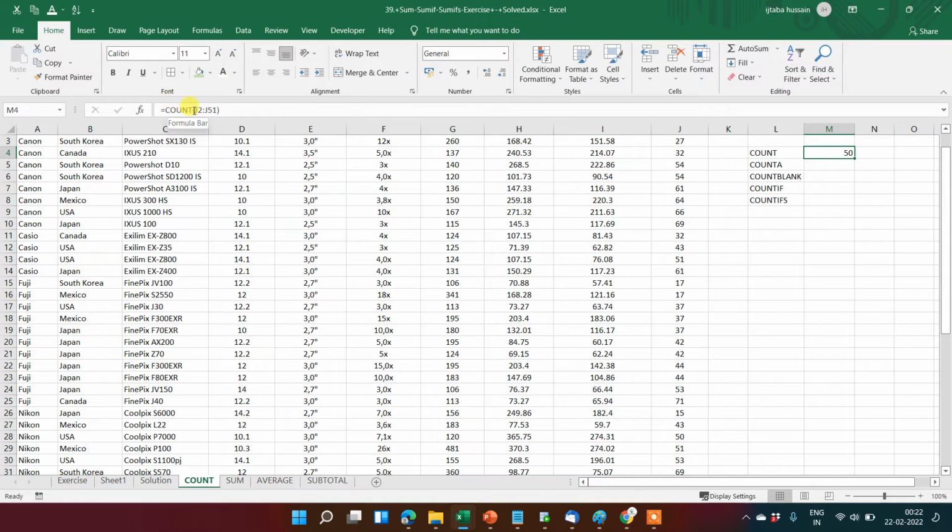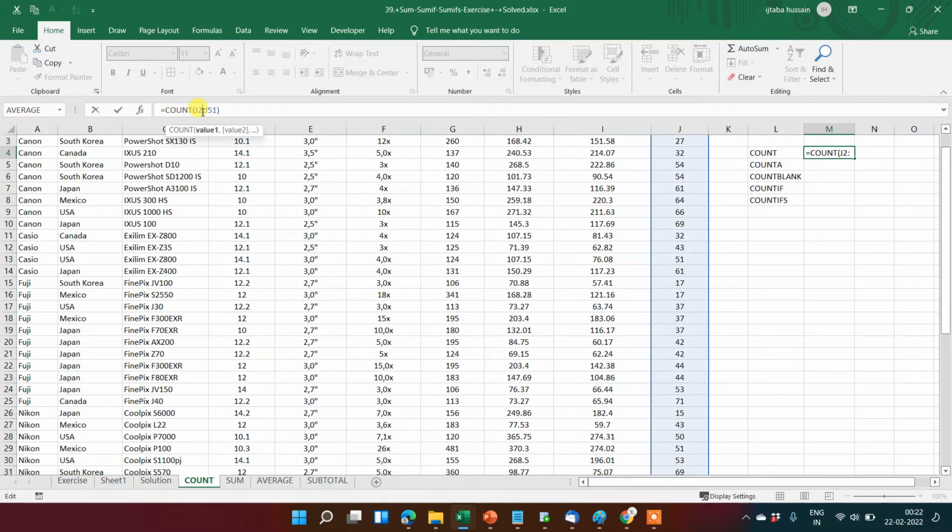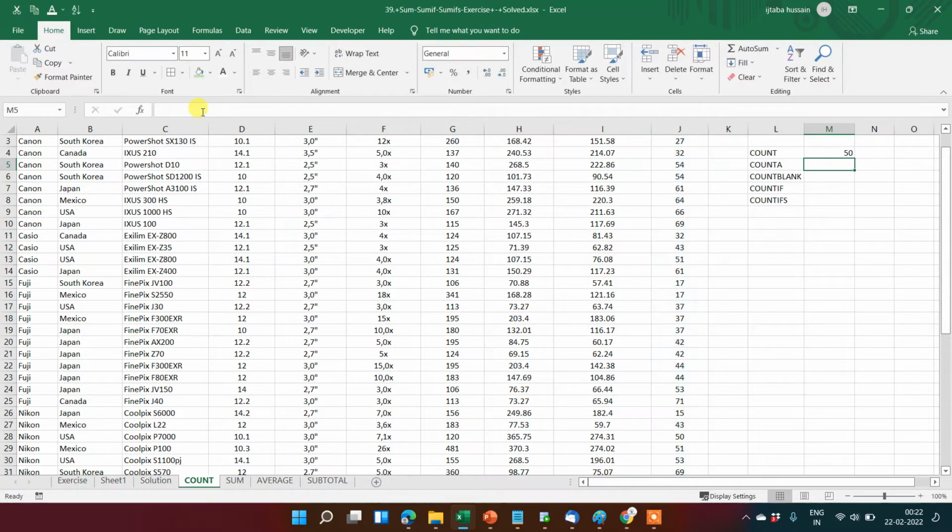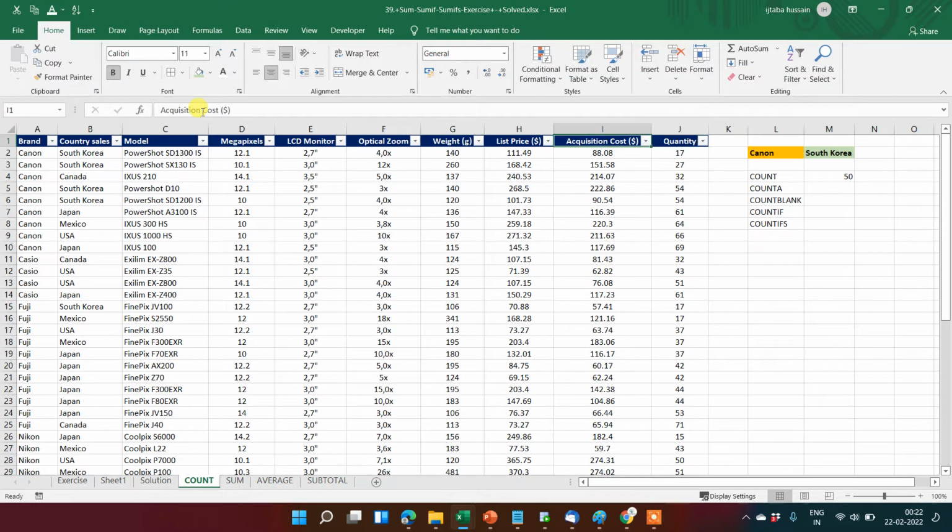Now let's suppose if I change it to the header, that is J1 to J51, it again gives me the value of 50. It is because the header is text. Now all these column values are in numbers. So this count only counts the numerical values.